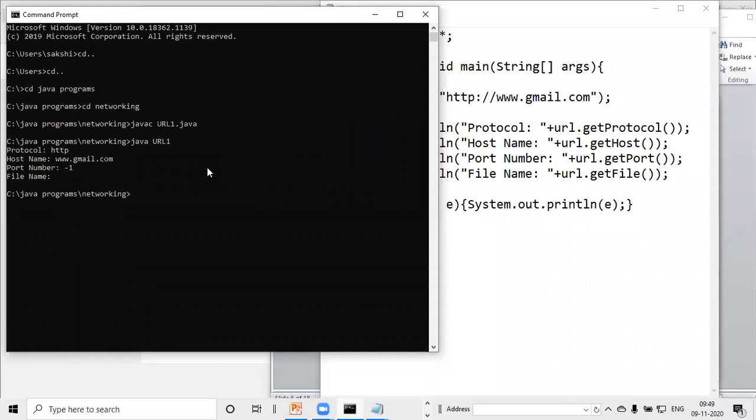See, you can get the protocol name over here, that is HTTP. We have a host name, that is www.gmail.com. The port number can be any number that can be defined, and we don't have any particular file name over here, so that's why it is empty.